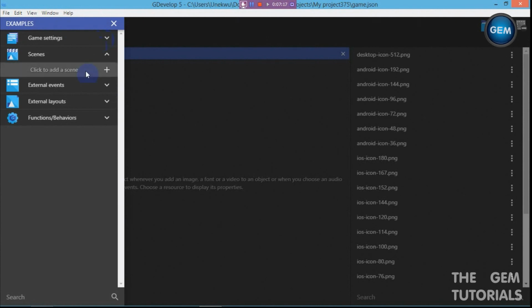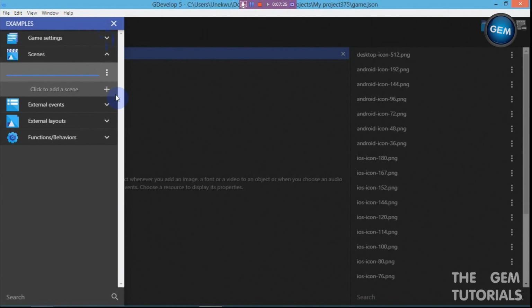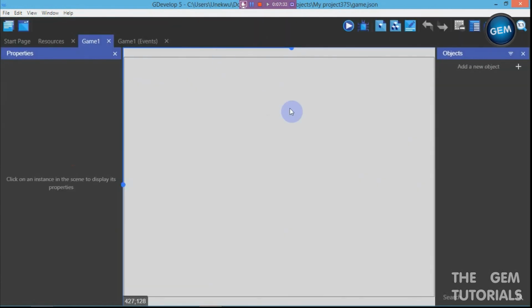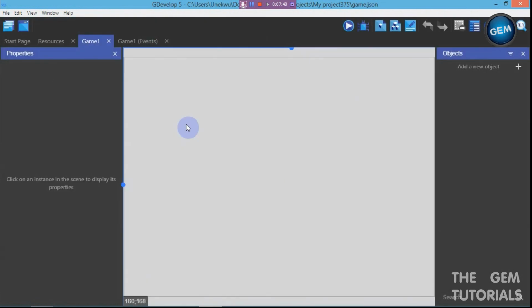Every game made with GDevelop consists of a scene, so you have to add a scene. You can rename your scene. I'll just name this game 1. So this is the first scene, and this is what a scene looks like. You have to make a scene if you want to make a game in GDevelop 5. Every game made in GDevelop 5 has a scene. So close this. Now this is our scene.